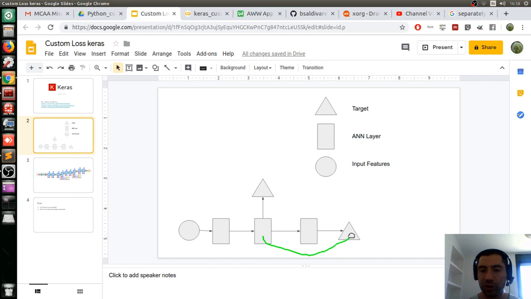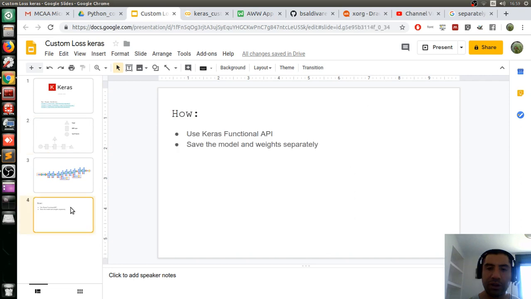So in general, we achieve this goal by using the functional API and by saving and loading the architecture and the weights separately. If we use just model.save, we are going to have a lot of issues. So let's get started with this.